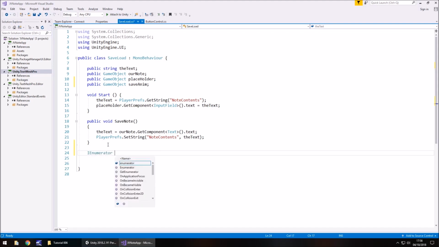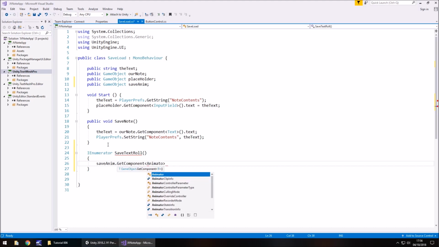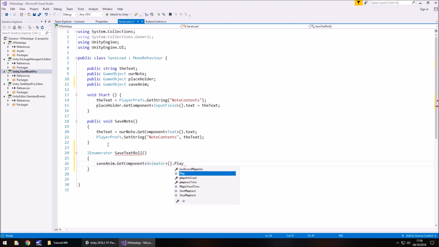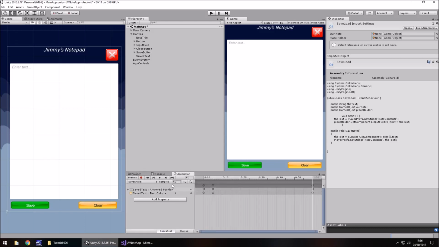We need to write IEnumerator, and we can call this anything we want. So let's call it something relative to what we're doing. SaveTextRoll, something like that. Open close bracket, open curly bracket. And within here, we need to have saveAnim.GetComponent. So we're going to get that Animator component. So Animator, open close bracket, dot Play, and in brackets and quotes, the name of that animation that we have just created. We need to make sure it is that one.